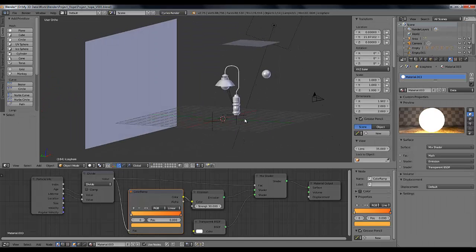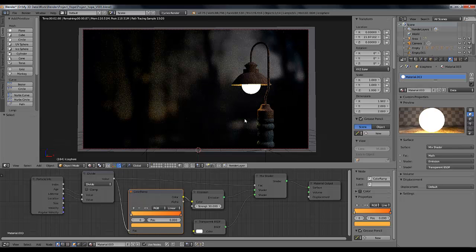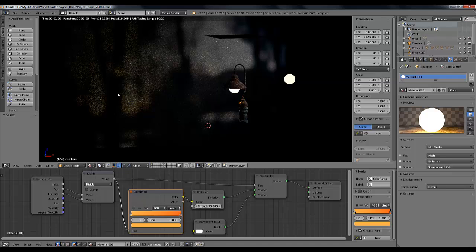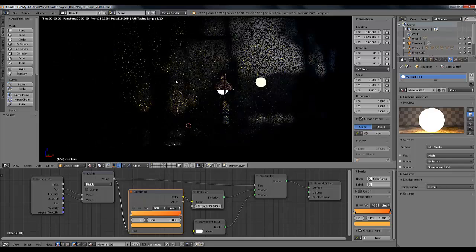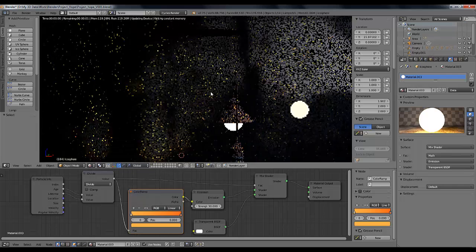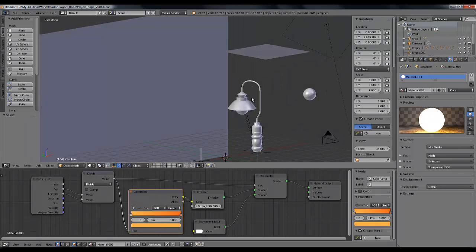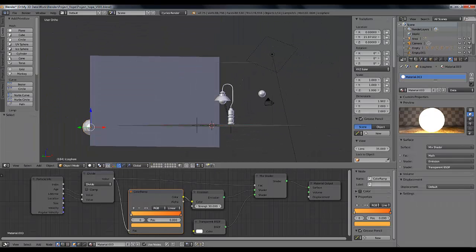So let's see again how the particles look now, and you can see very tiny particles here, but they are not as bright as we were seeing earlier. Okay, so you can see it closely here. Okay, so everything is almost done now.